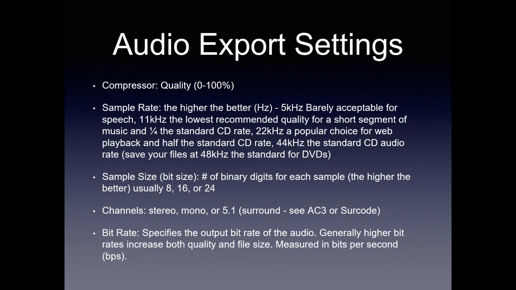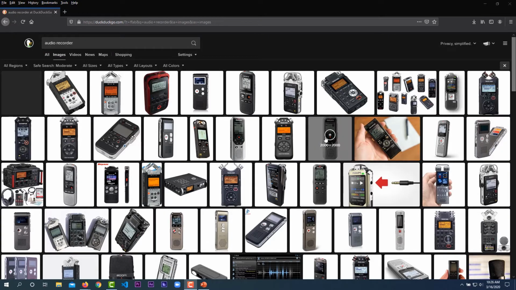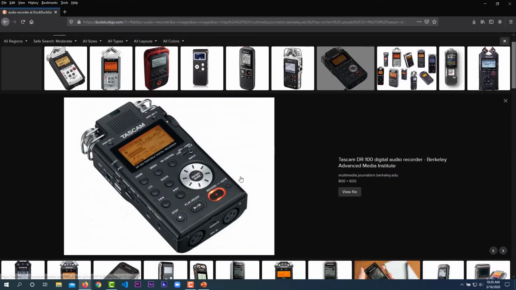Sample size, bit size, it's the number of binary digits for each sample. The higher is also the better, usually 8, 16, or 24. There's going to be different ways of recording, depending on what you're recording with. So there's going to be a couple of different ways for you to record.